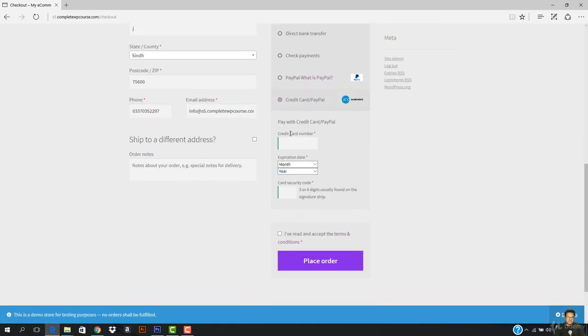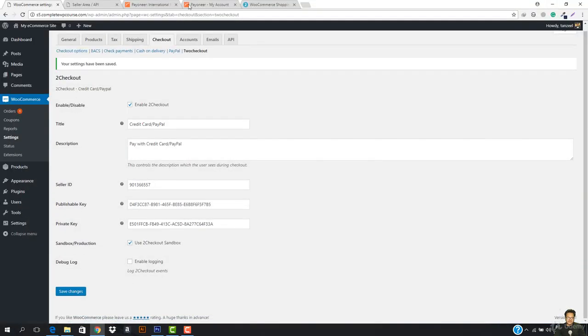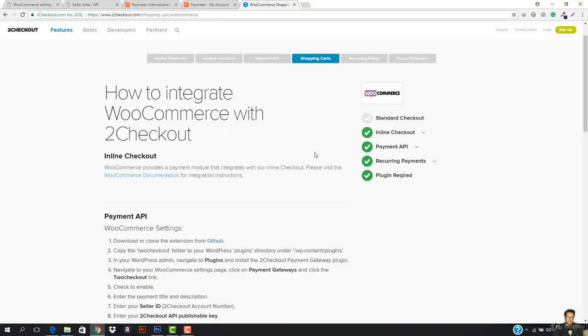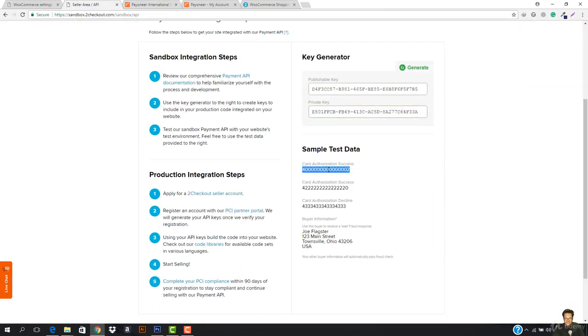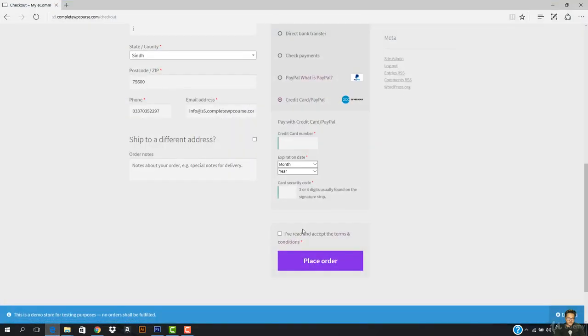Since this is the to checkout the test account, that is why I have to enter the test detail. So this will be under here, the sample test data. So this will be the card authorization success. Okay, so now I'm gonna come here, I'm gonna go to Internet Explorer right here, and then I'm gonna add the card number. So card month is going to be February, and this is going to be 19. Now I have to enter the security code, and now I have to accept the terms and conditions.